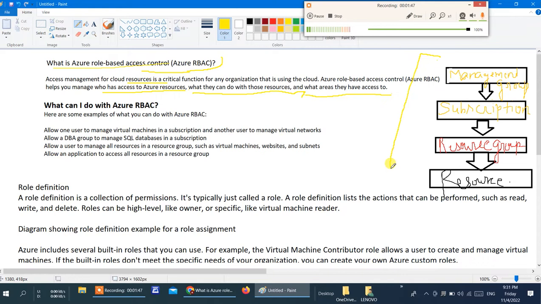Now, about the permission levels: as you can see in the diagram I'm making on the right side, I created four levels. The first level is the management group. You can give permission at the level of management group, subscription, resource group, and the level of particular resources.